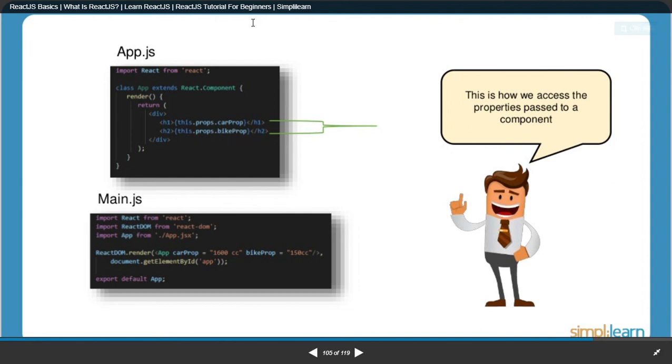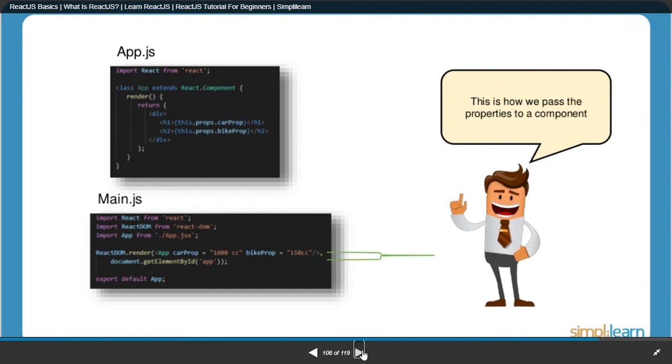So this is a simple thing where I'm passing a property from one component to the other component, which is nothing but from the main component to the app component. So this is how we access the properties passed to the component.